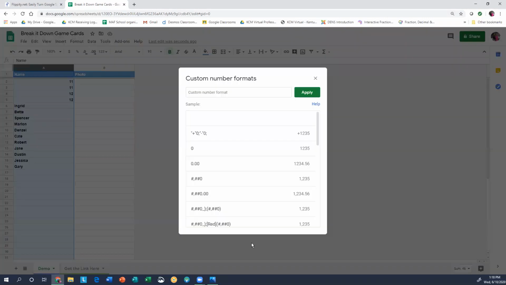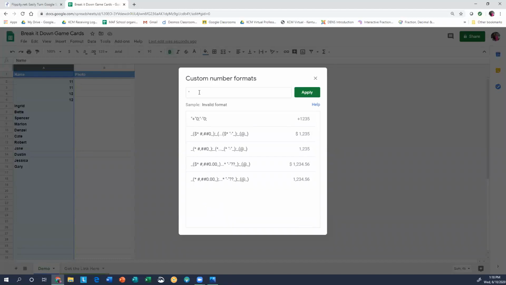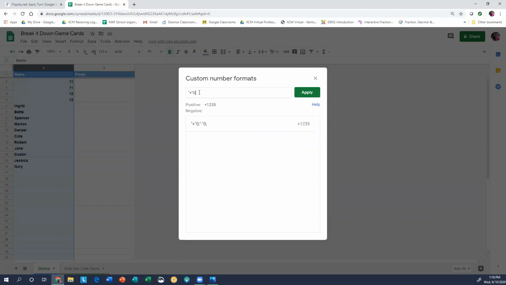Now I've done this on my system, so you're going to need to walk through the steps to create the option that you see here. And so you're going to type in this very specific structure. You're going to type in the quote, plus sign, quote, 0. And what that does is tell it when the number is positive to put the plus sign in front. And similarly, I'm going to put quote, negative, quote, and the 0, and end that with a semicolon. And now if it's a negative number, you've told it to put a negative in front.